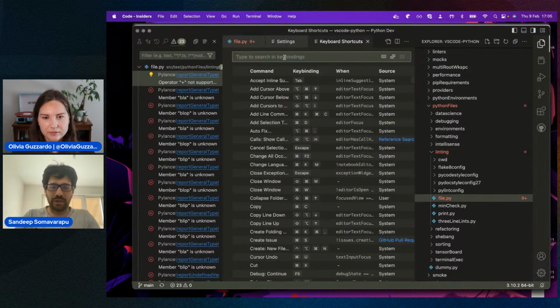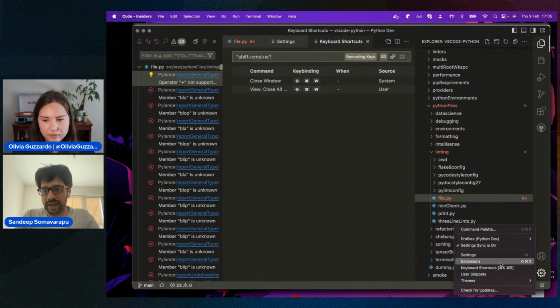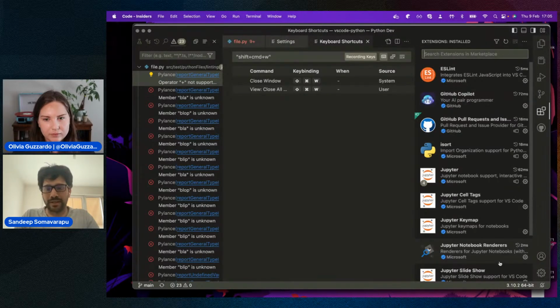One of my favorite keyboard shortcuts is Command Shift W, which closes all my open editors. So there are a lot of customizations you can do, and you can have these customizations for different projects. You can also have extensions configured or installed for each project. So yeah, it's very powerful. You can customize VS Code for different projects.